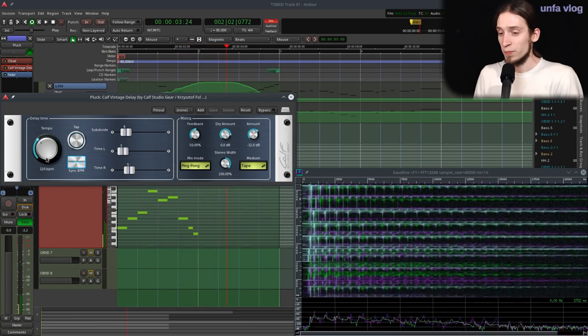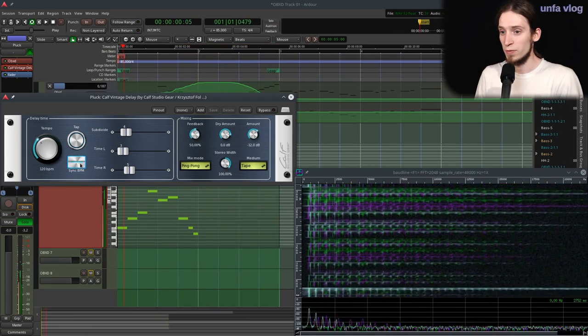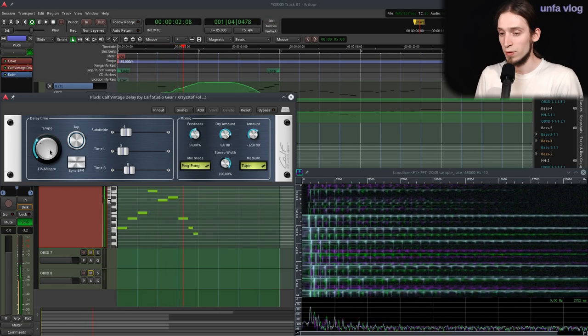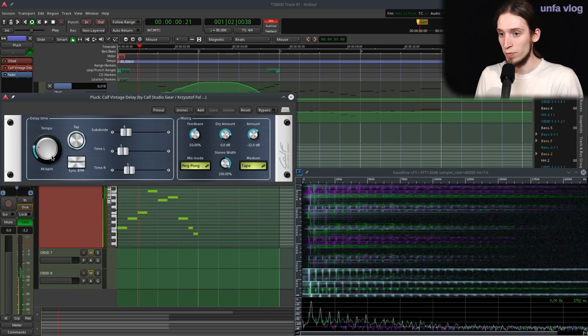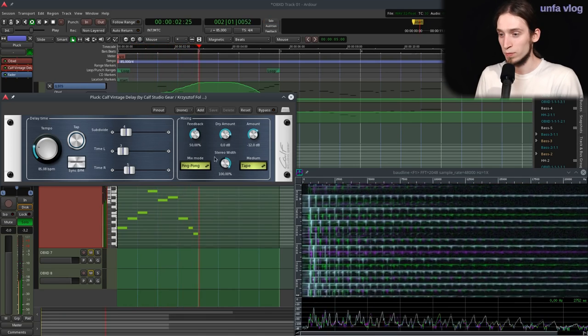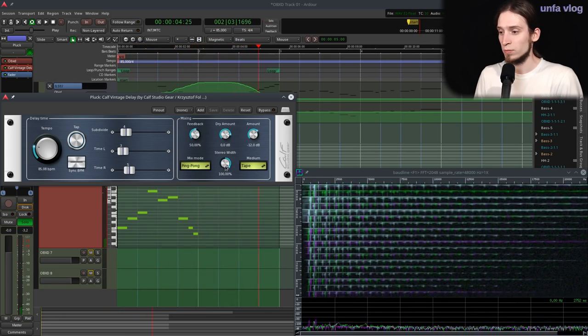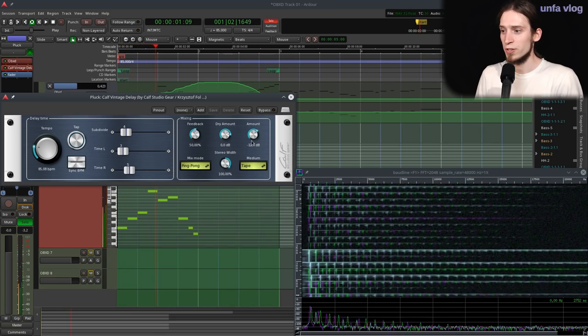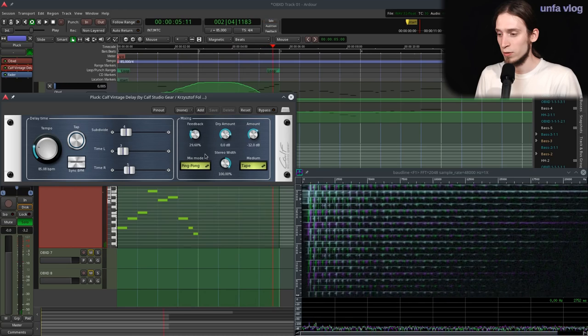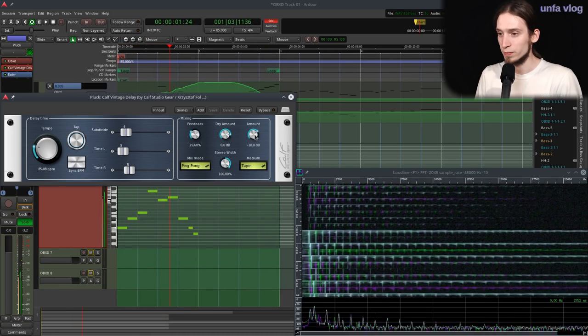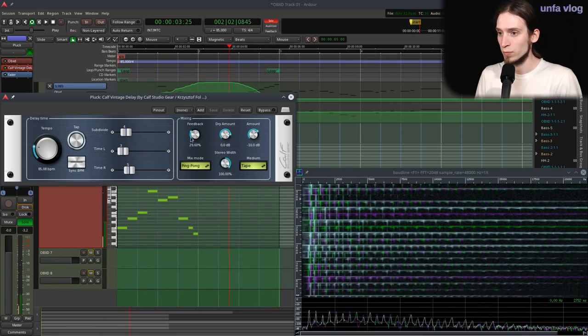Sync BPM. Will it sync? We have 85. All right. Maybe let's just dial it in roughly. Nice, RPG-ish sound. I want to make it die off quicker. Much quicker.